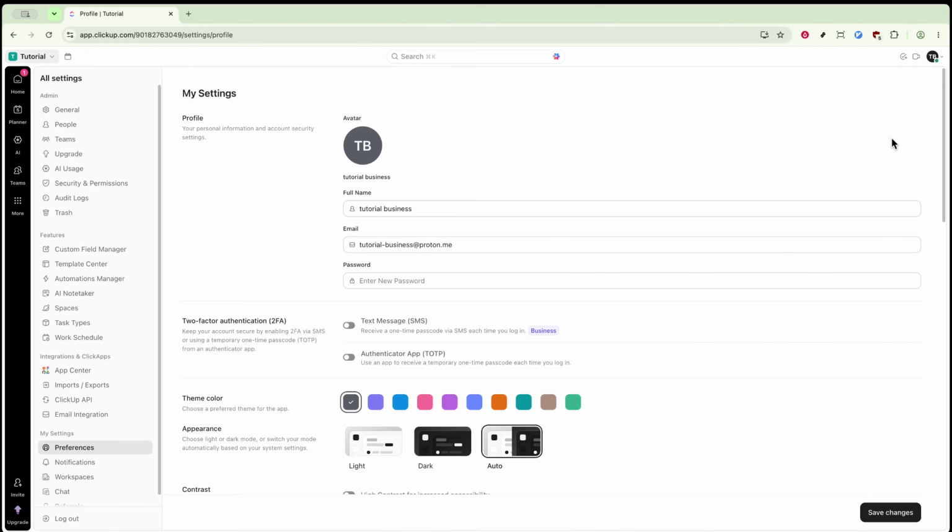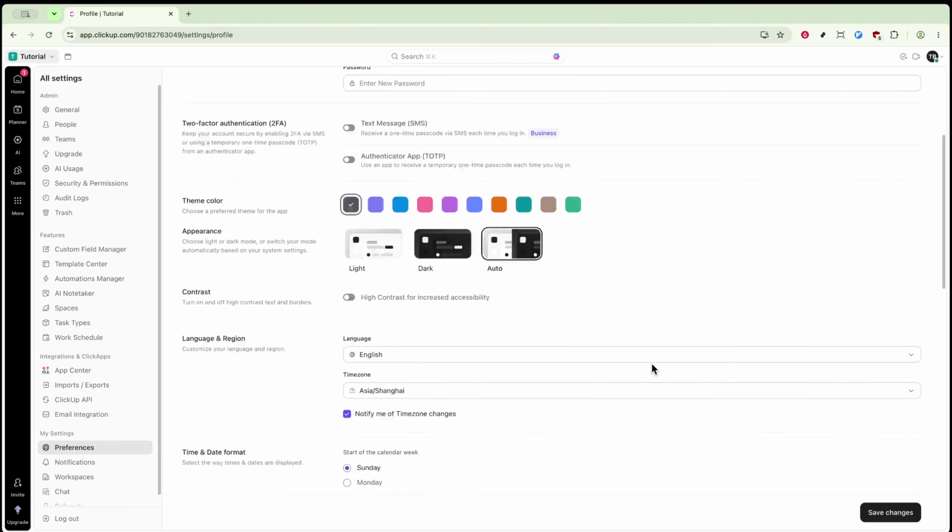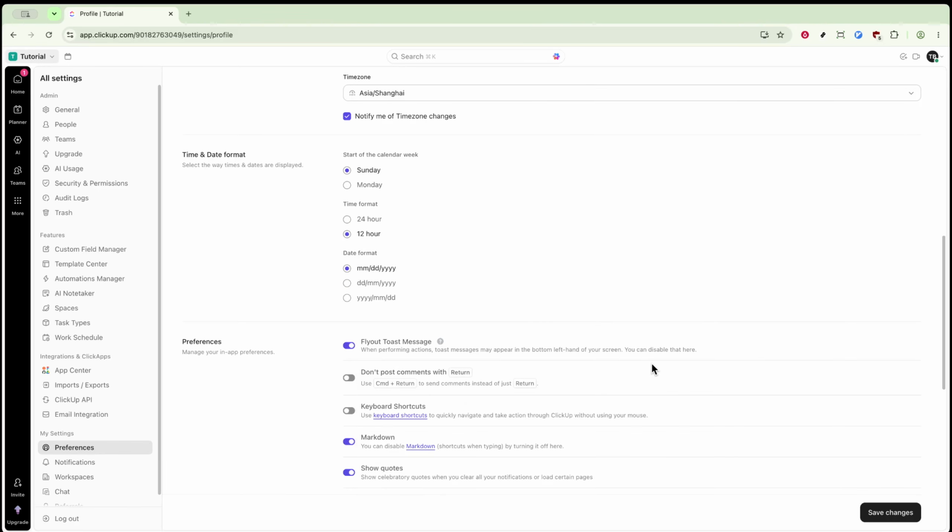Now that you're in the Account Settings page, make sure you're on the My Settings tab. This is where all your personal preferences are located. If you're not already on this tab, simply click it to bring up the options we need. Once you're in the My Settings section, scroll down until you find the part labeled Time and Date Format. This is where you can customize the way time and dates appear in your ClickUp workspace.